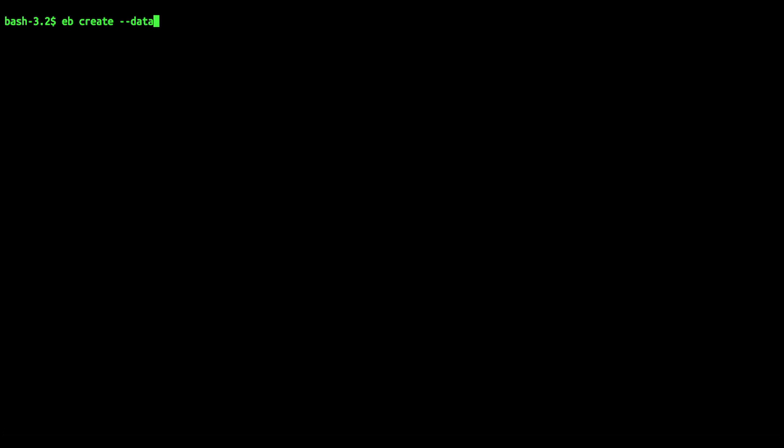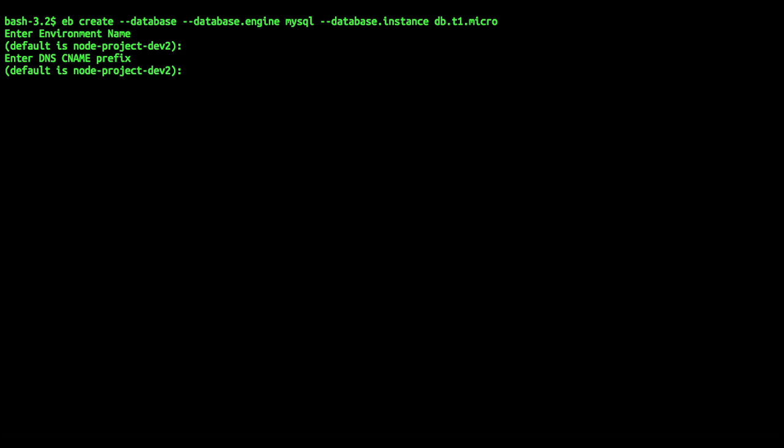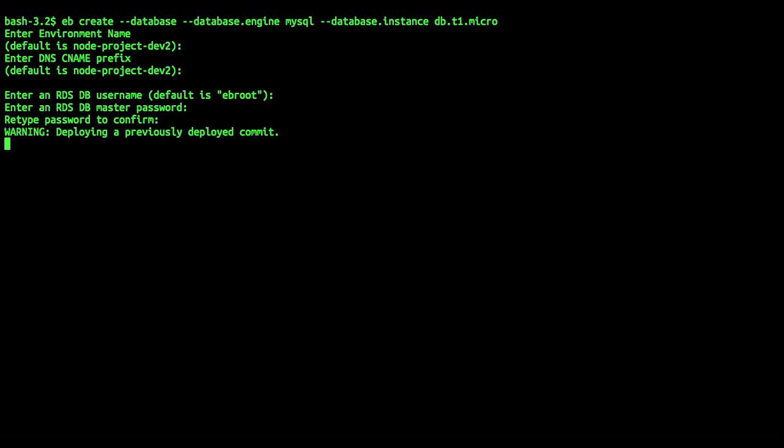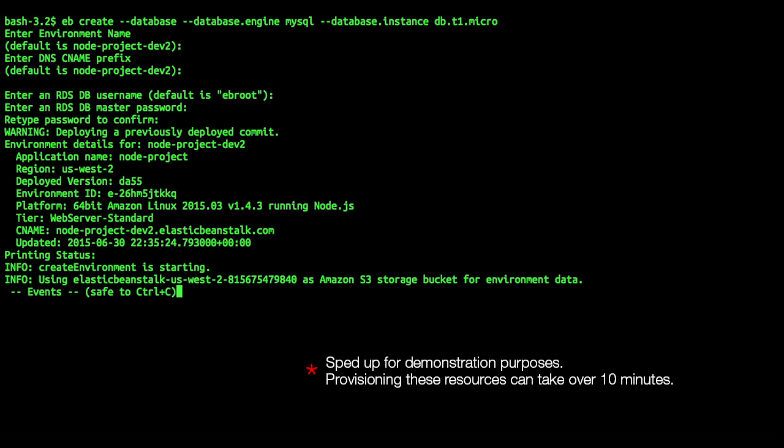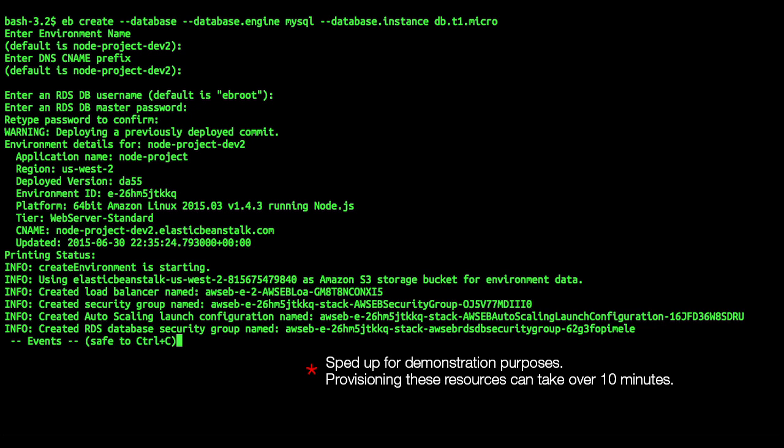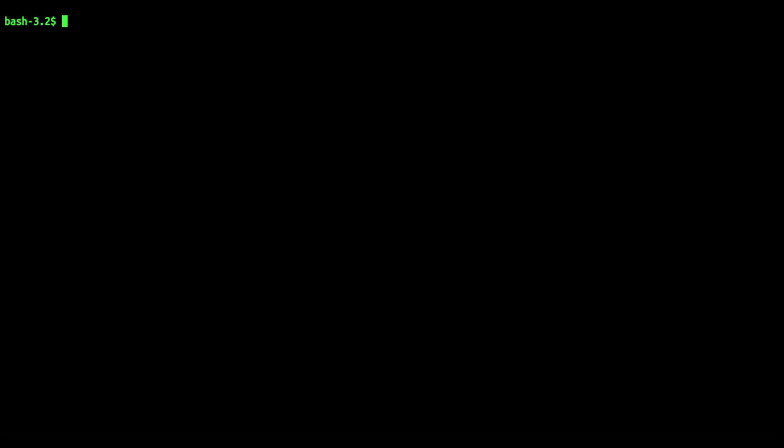Now we're ready to push our sample project. We're going to use the default environment name and the default DNS CNAME prefix. For our database username, let's leave the default EB root. For password, we're going to enter something over 8 characters. Again, you won't need to hard code these credentials into your EB app. It'll pull them from the environment variable placeholders we inputted earlier. And now to deploy. This will push our latest Git revision onto EB and will output its creation status in the terminal window.